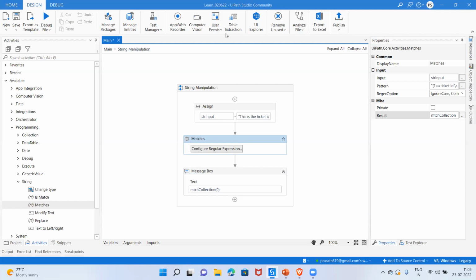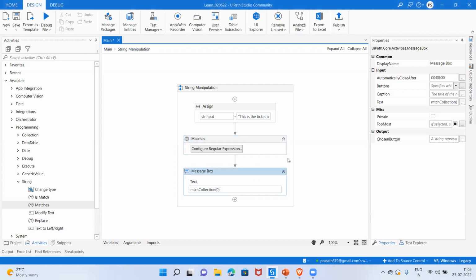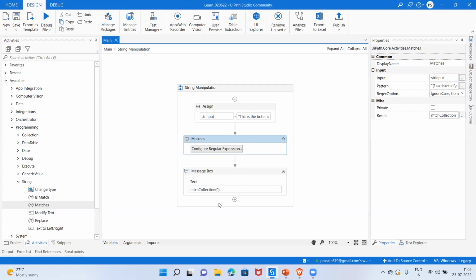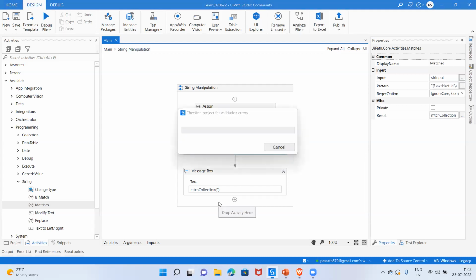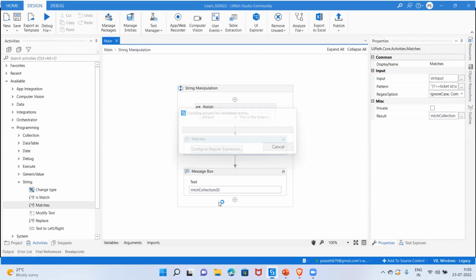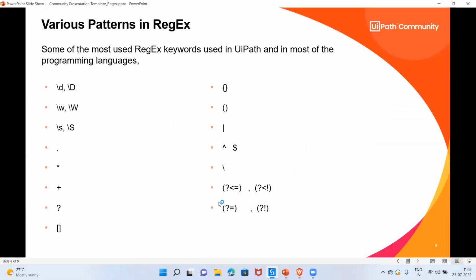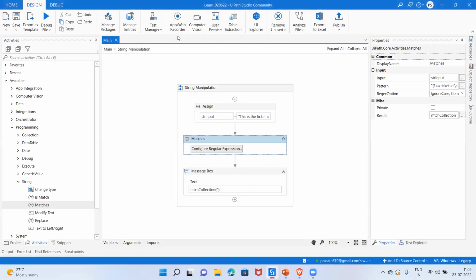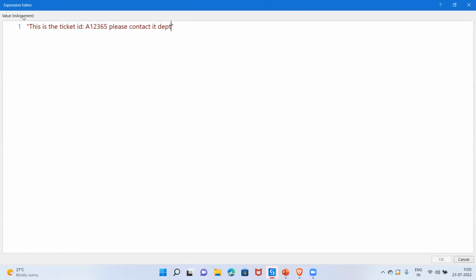Why put W after S? I will answer that in a moment after we run this workflow. So this is the ticket number and then we run it. As you can see, it is matching the ticket number A123645 or maybe 3.